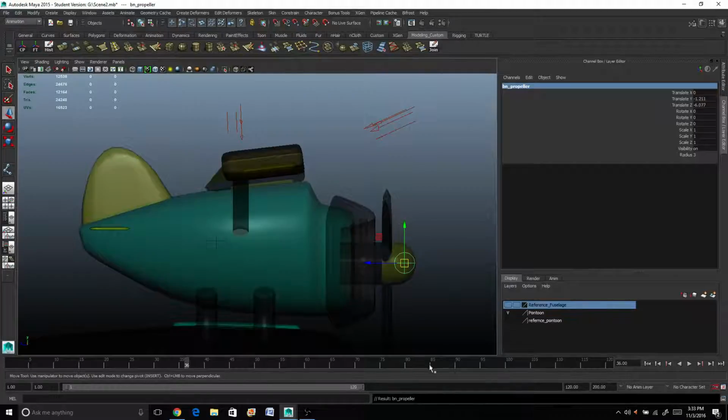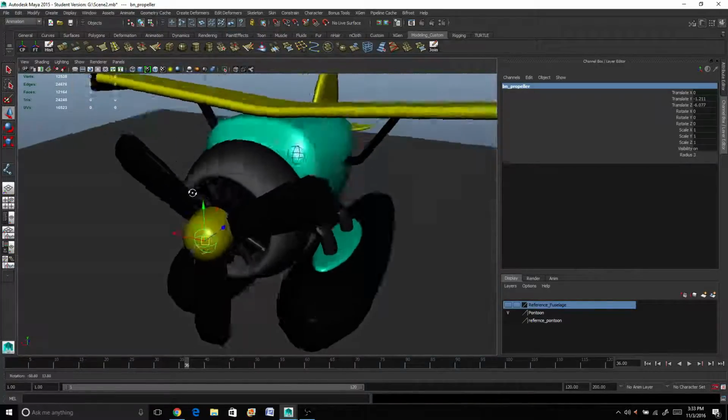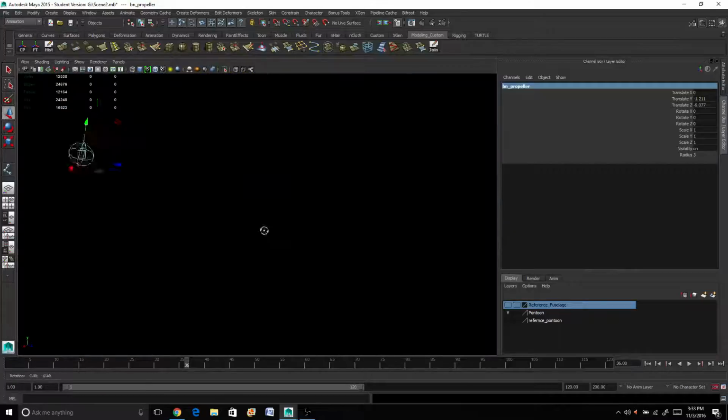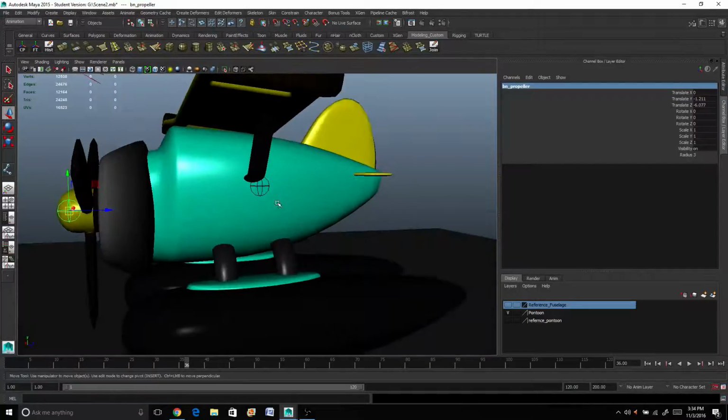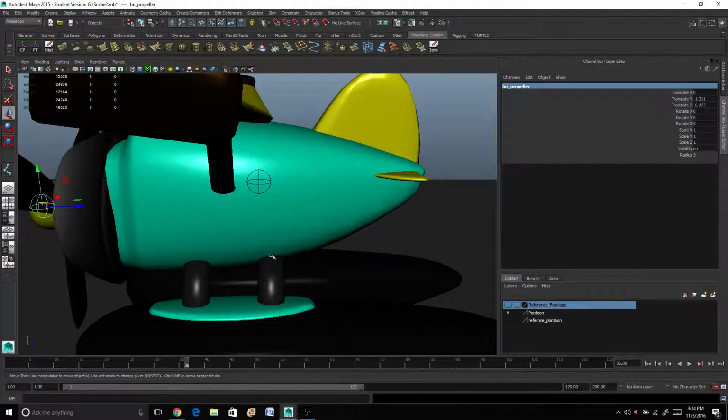That's all I'm going to need for this project. Don't parent these 2 joints to each other, otherwise you'll have one joint affecting the other, and that's not what we're after. Okay, we have our 2 joints. We're going to focus on our fuselage joint first. We're going to skin the entire airplane here, not the propeller, to this one joint.